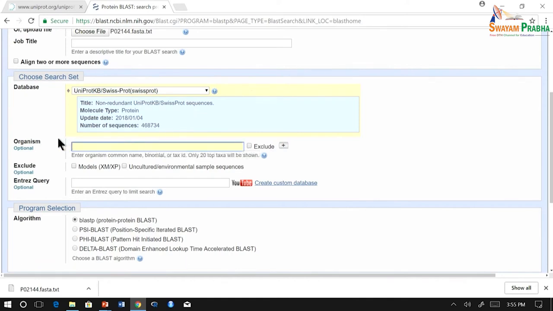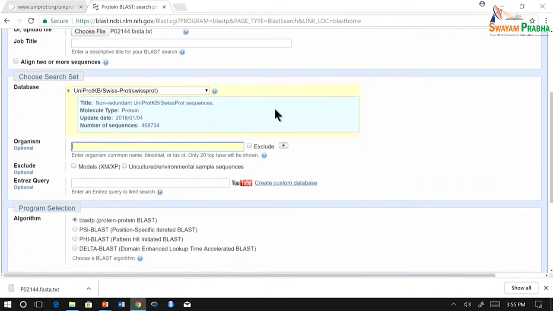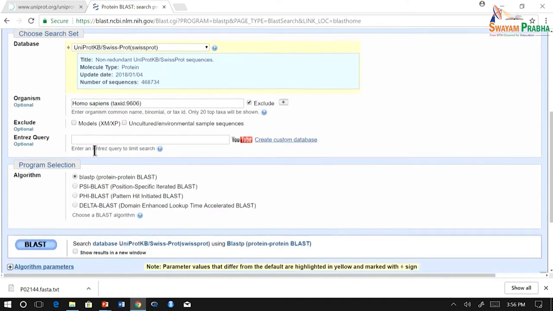Further, there are options to exclude or include organisms. For example, in our case, we are taking human myoglobin. Let us exclude the human sequence. I am going to exclude the protein from humans. There are additional options to exclude and include. In case you want to filter the target database further, you can enter the query. For example, you can restrict the sequence length here.